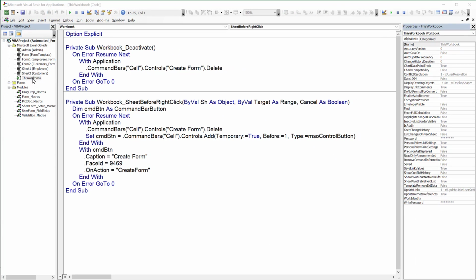Okay, once you've selected this workbook, basically we want to create a button on the right-click menu. Every time we exit or deactivate the workbook, we need to remove the button. We only want this button available in this workbook. So how do we do that? Well, the first thing we're going to do is deactivate it. When we deactivate it, it's going to remove any buttons that we've added.